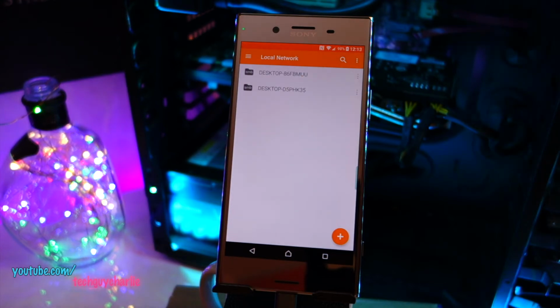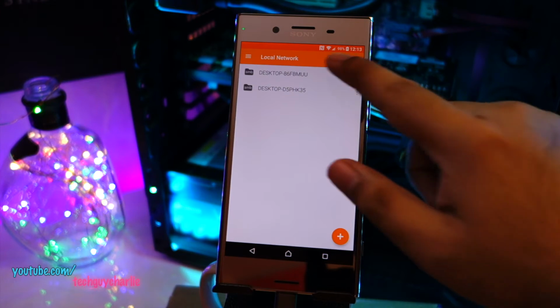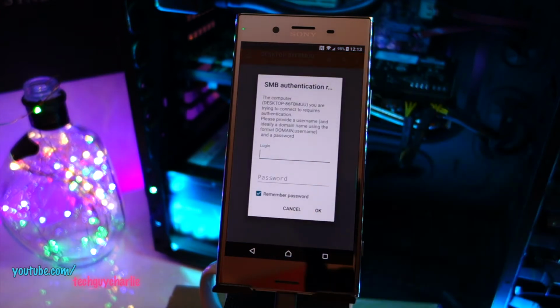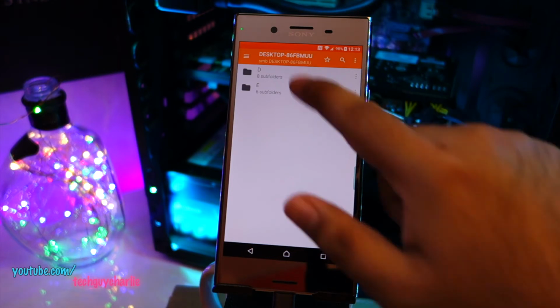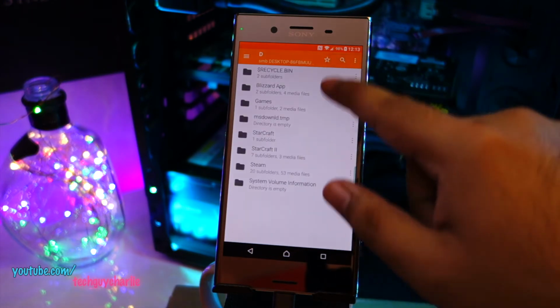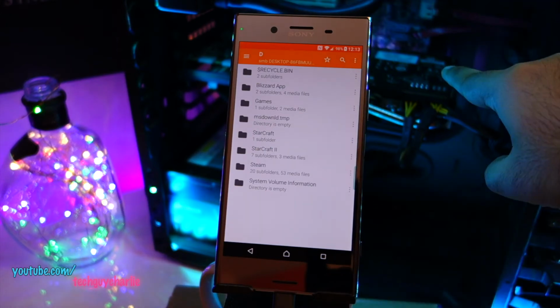So I had to turn the VPN off in order to make this thing display all the computers that are on my network. So these two are the computers that are running on the network. I can connect to these. I need to enter my username and password, which I will do just now. Alright, so once you've entered your username and password, you'll be able to see all of the files and folders that are shared on your network. So for example, here's the D drive of this computer.